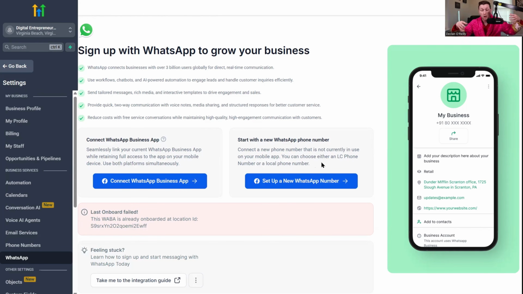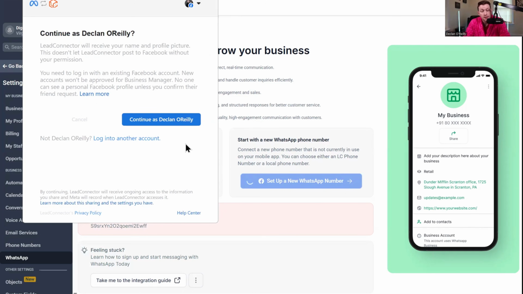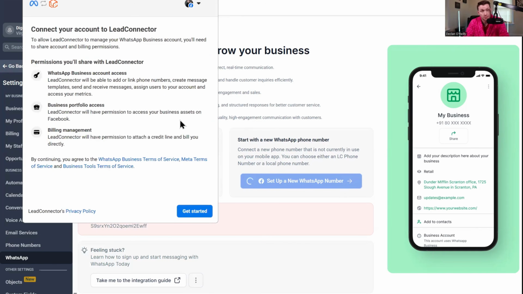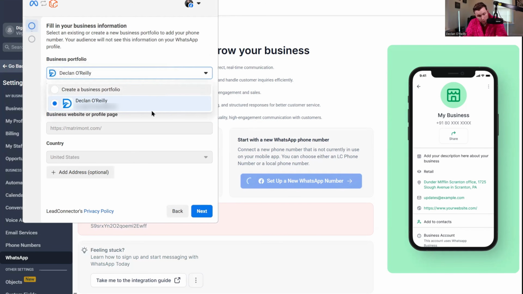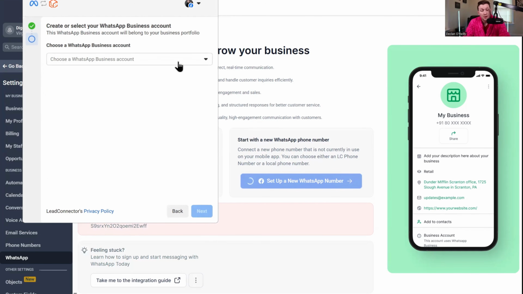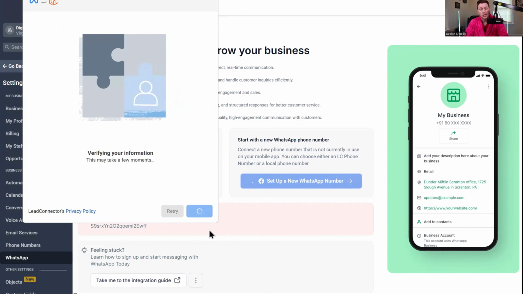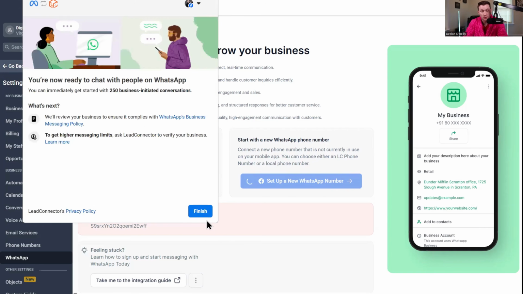Again, LC phone, local phone number, whatever you want. So we're going to click set up new business WhatsApp. Again, same thing, continue as your Facebook account or profile, get started, fill it out. If you don't, create one right here. Click next. You pick the exact business WhatsApp you have, or you can create a new one. You click next. Okay, we click save. And just like the other one, once you are done with all this, you will just click finish and you will be good to go. So pick either one you need.